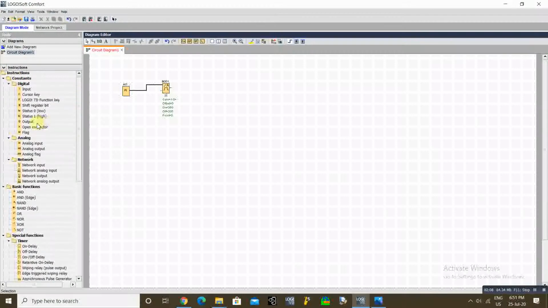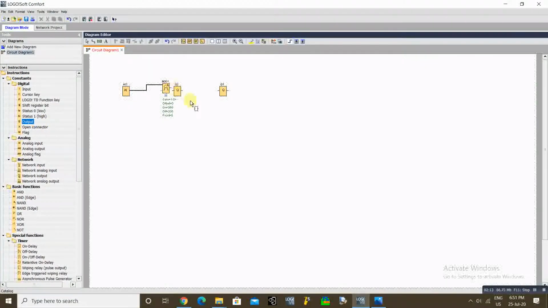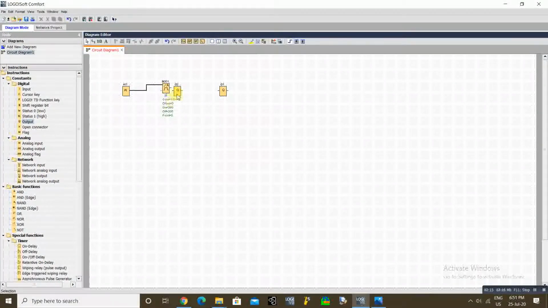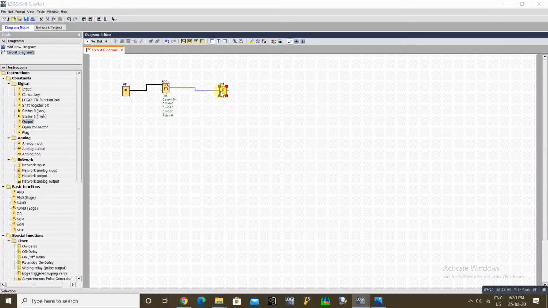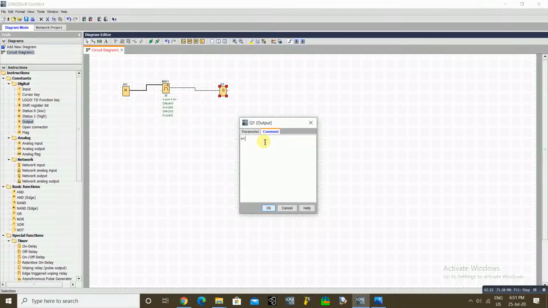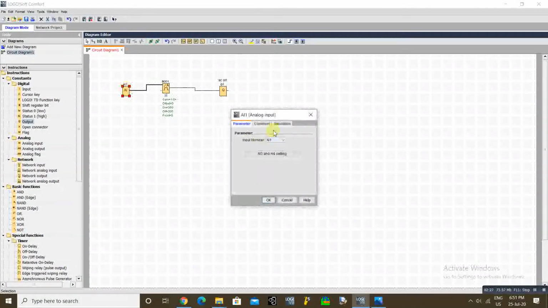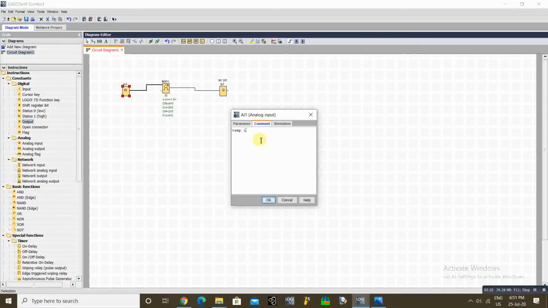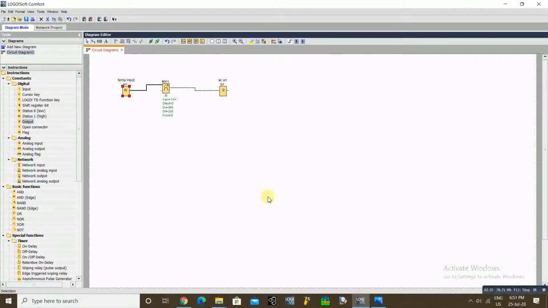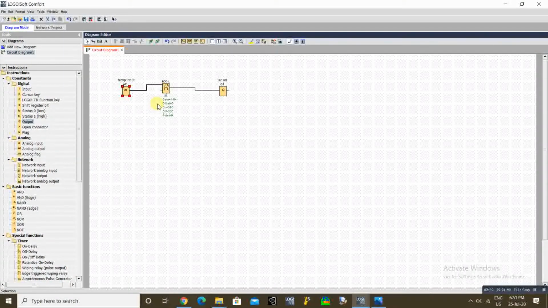So I will connect an output which will control the AC on off: AC on. And the temperature input.